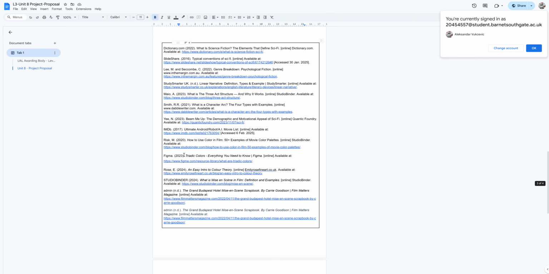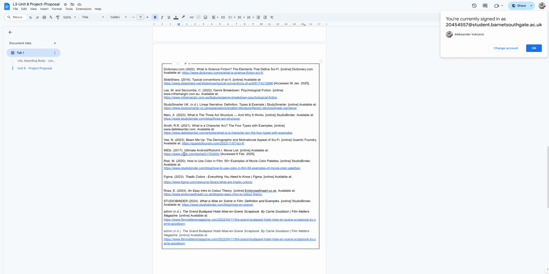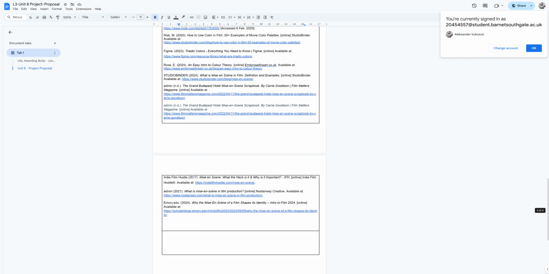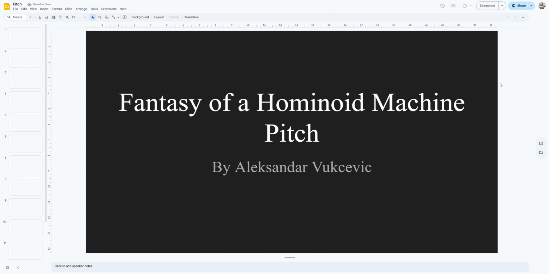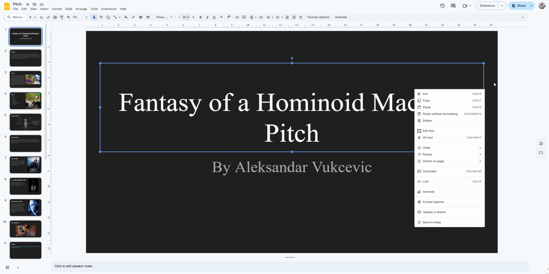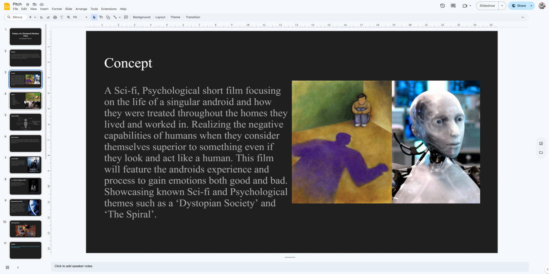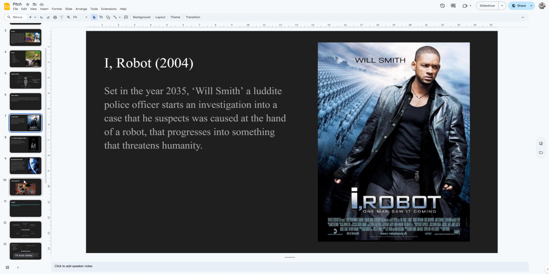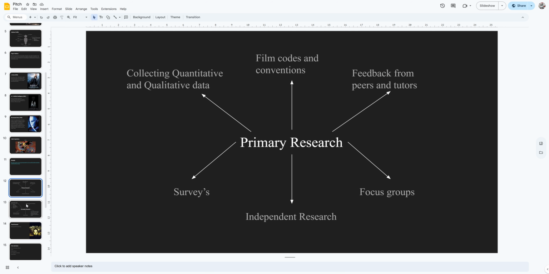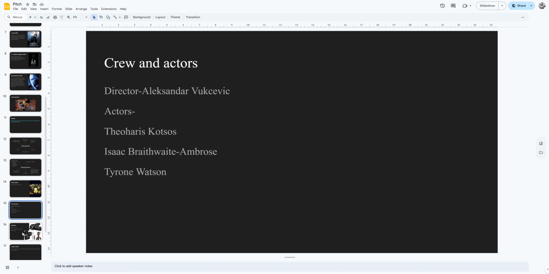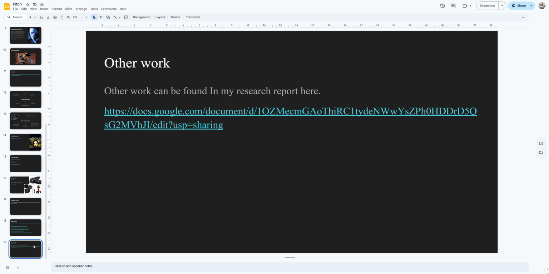My bibliography, all the links I used in my research report to gather information, and then my pitch, Fantasy of a Hominoid Machine, where I listed things such as my synopsis, concept, themes, audience profile, target audience, similar products, audio inspiration, schedule, primary research, secondary research, visual research, crews and actors, equipment, my audience profile, bibliography, and links to my other work.